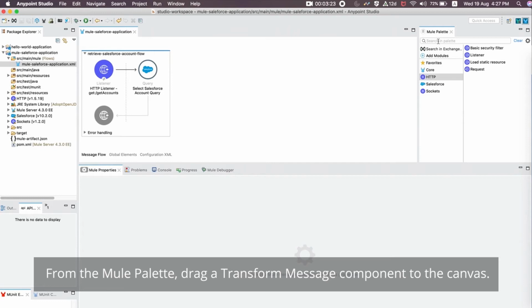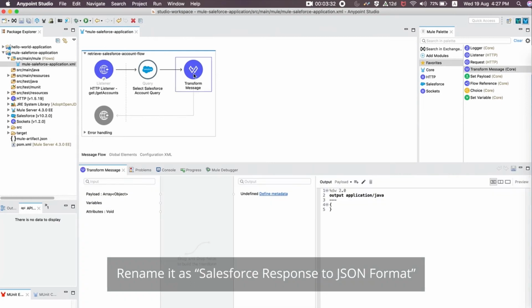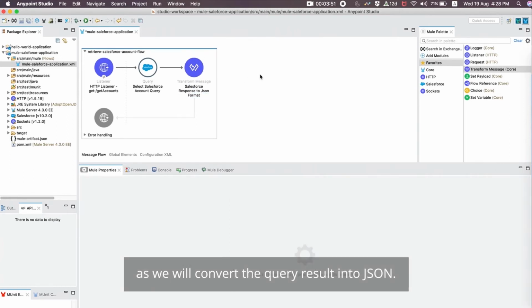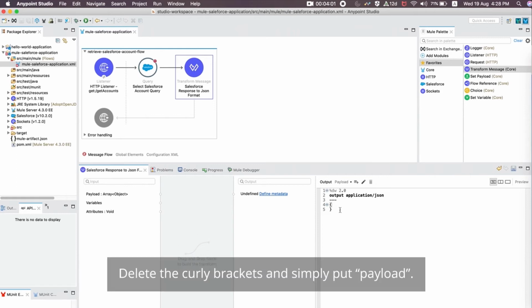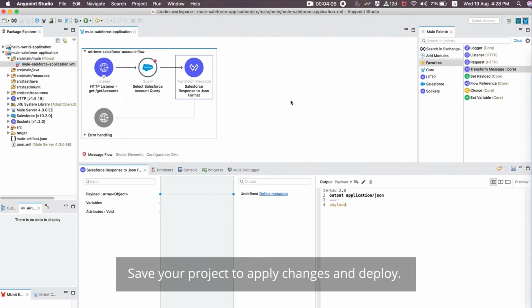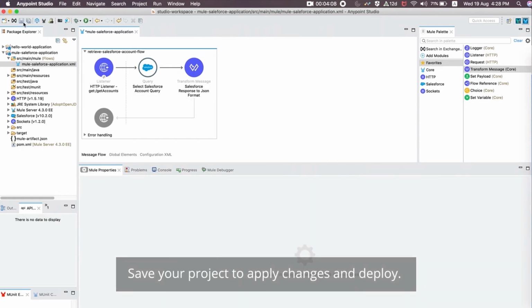From the Mule palette, drag a transform message component to the canvas. Rename it as Salesforce Response to JSON format, as we will convert the query result into JSON. Change the default output type from application/java to application/json. Delete the curly brackets and simply put payload. Save your project to apply changes and deploy.